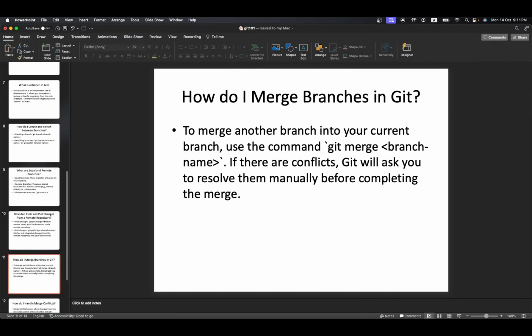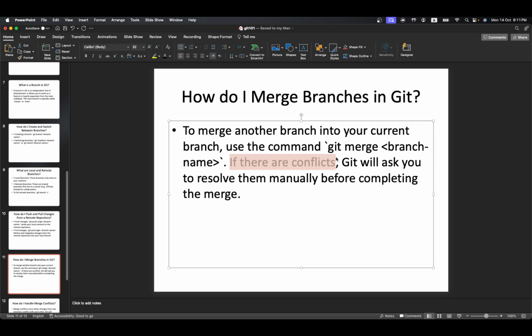To merge another branch into your current branch, use the command git merge and then the branch name, just like I showed you earlier. If there are conflicts, Git will ask you to resolve them manually before completing the merge. What are conflicts? A conflict is like when two people work on the same thing or on the same file.